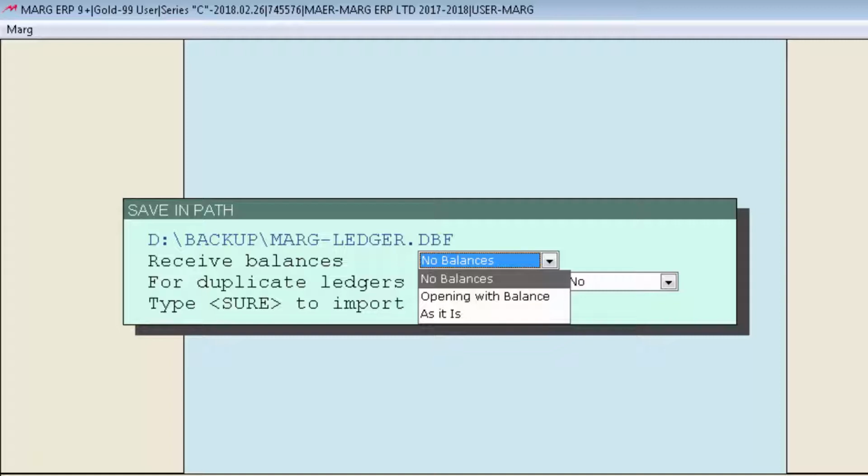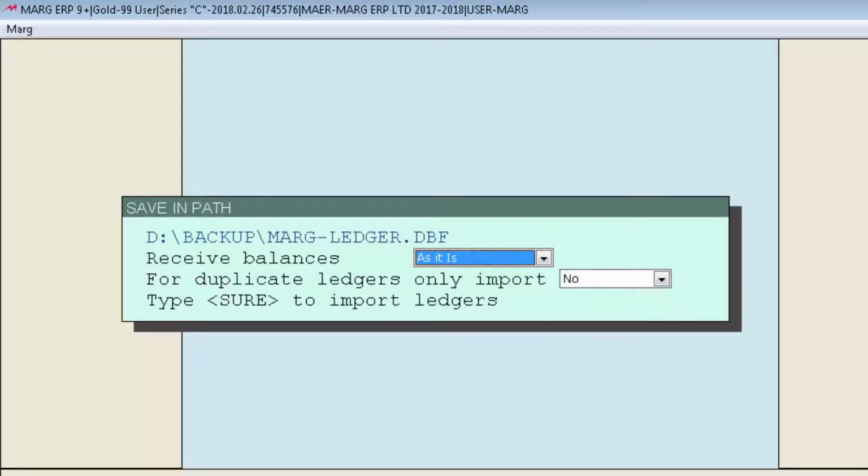Or you can import these ledgers with balances. So for that we will select Opening with Balance, or you can import them as it is. So for now we will select As It Is.